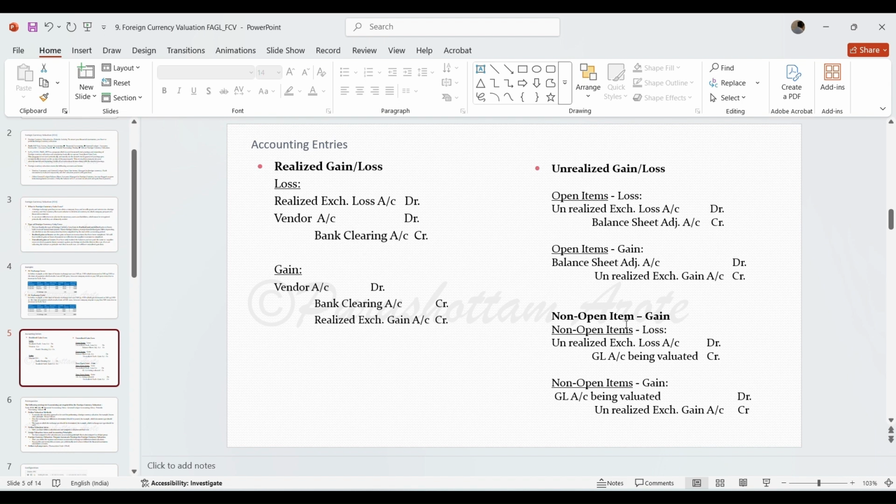Now when we do foreign currency valuation, as I said, unrealized gain or loss will be calculated here. When there are open items, GL accounts which are created on an open item basis, how will it be posted? Loss will be debited and the balance sheet adjustment account will be credited here. You'll ask where this balance sheet adjustment account comes from. We have to configure the balance sheet adjustment account in our foreign currency GL account determination. So both the gain or loss account and the balance sheet adjustment account we have to configure here.